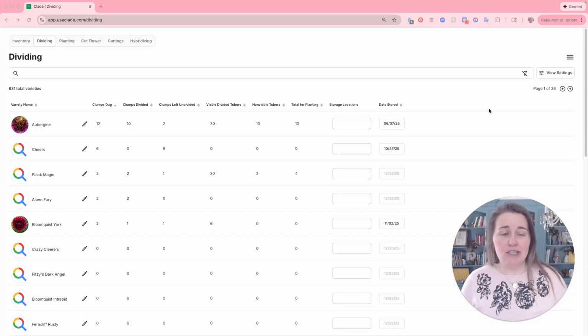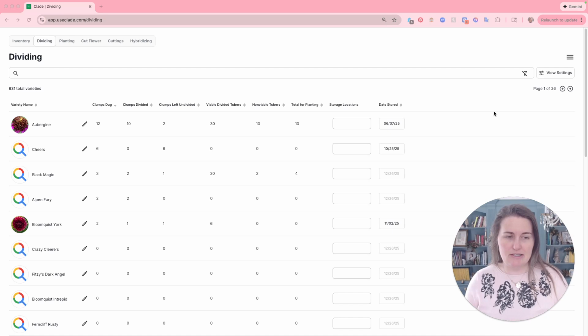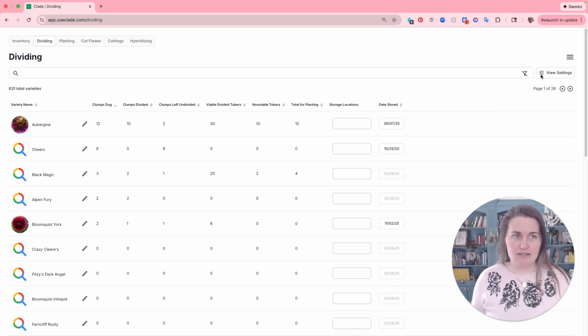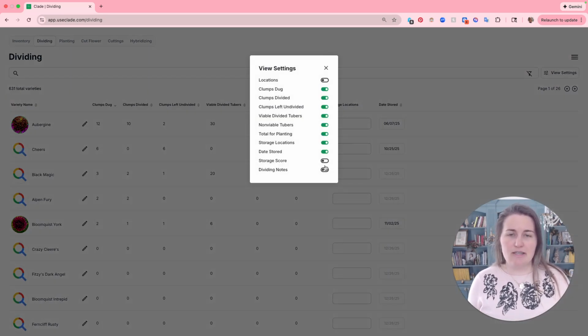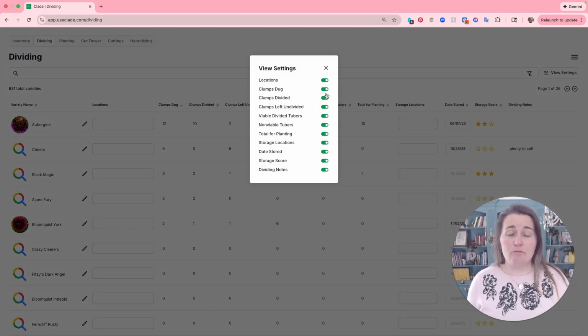This has everything you need to track digging and dividing dahlias, and you can customize this based on what you actually do in your process. If you click View Settings in the upper right, you can see all the fields, and you can add or remove however you have your process.